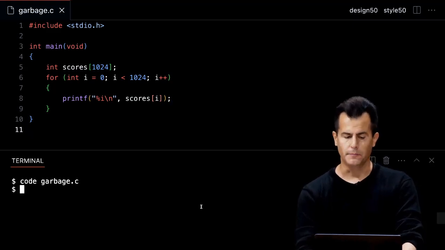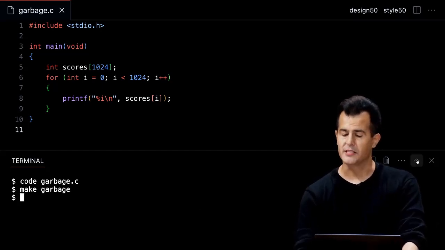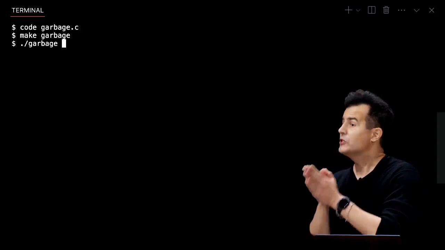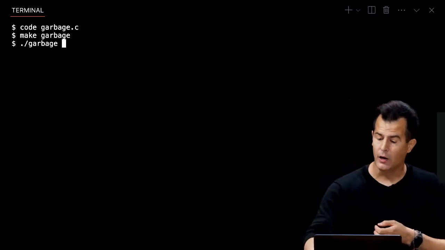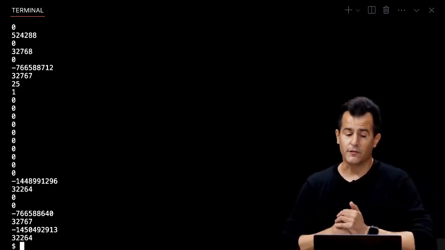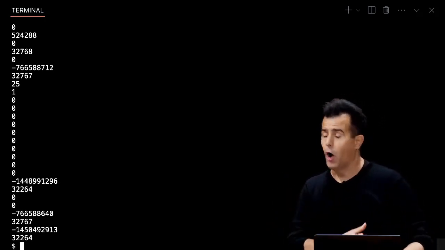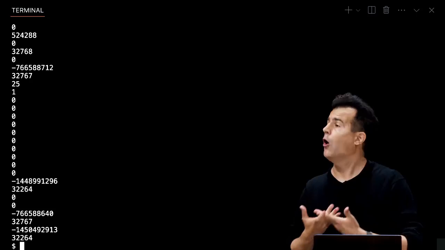Well, let me open my terminal. Let me do make garbage, sort of pun intended. Let me increase the size of my terminal window, ./garbage, and I should see 1,024 values that eventually will be my scores, but who knows what they are now. Enter. It's a mix of some really good and some really bad scores, it would seem. Some zeros, some small numbers, some big numbers. My God, some negative numbers, which isn't good for scores, but they're all over the place.